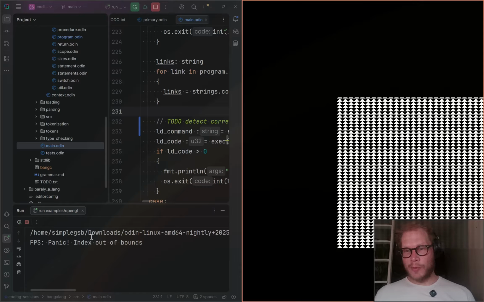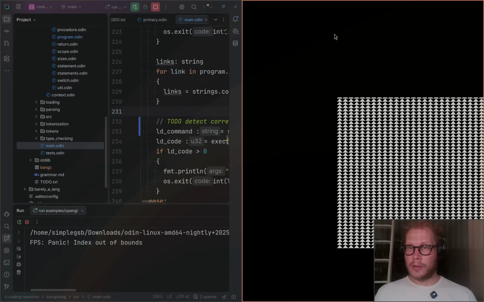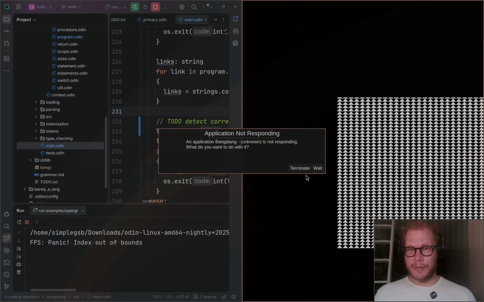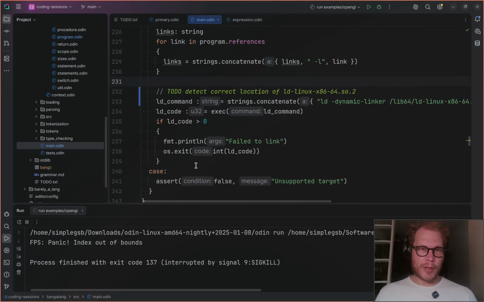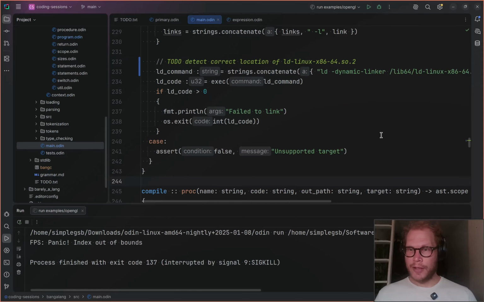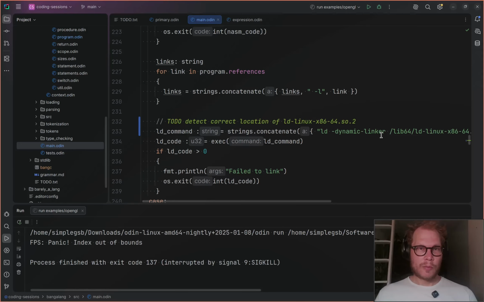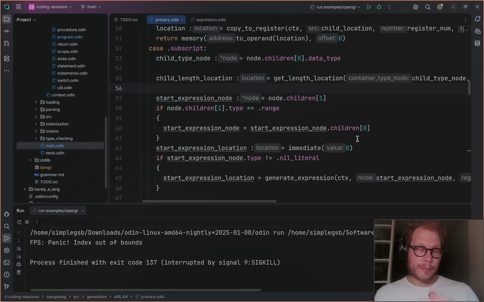I'm also using a tiled window manager, so it looks a little bit weird now because it takes up half the screen. But it's still fine. We can still see the triangles. So we got that panic, index out of bounds. That was the cliffhanger issue.